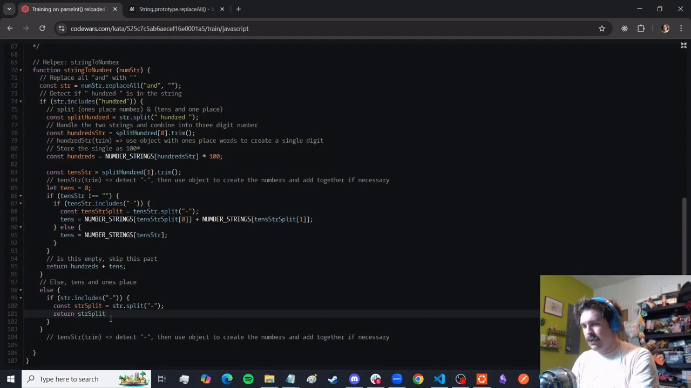here, the first number, trim it down, and I just remembered that I need to use my number strings on it. So number strings with this word plus the other number as well. So number strings with our string split for the second word in it.